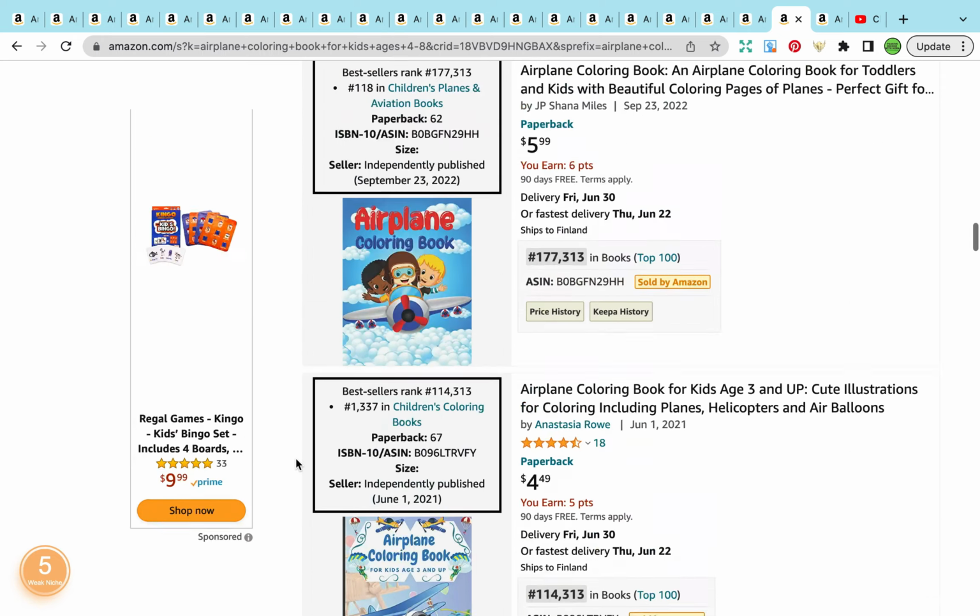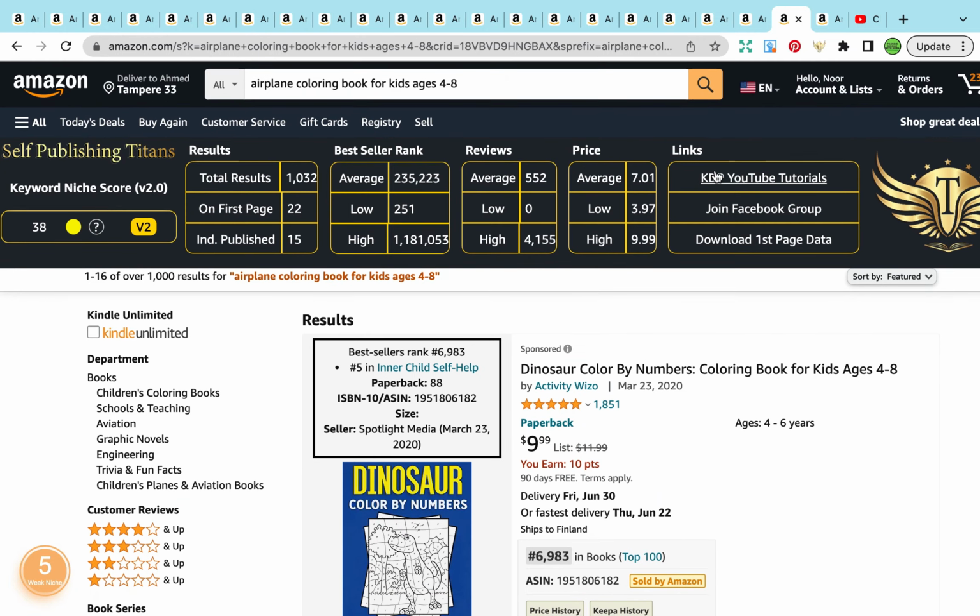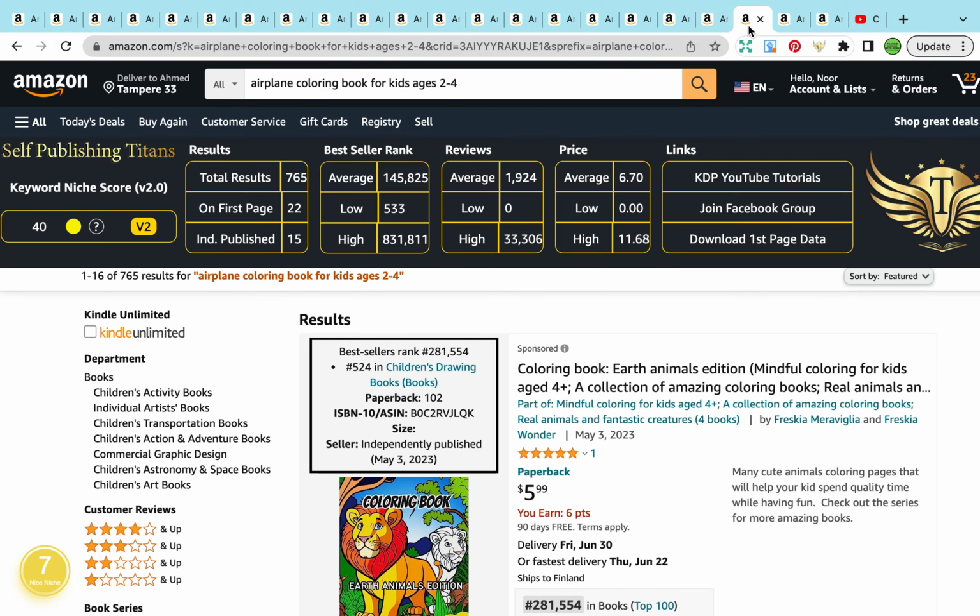Let's head over to our third keyword for the day, and our third keyword for the day is airplane coloring book for kids ages 2 to 4. Airplane coloring book for kids ages 2 to 4 is a profitable keyword. It is also connected to the keyword that we talked about previously, which is airplane coloring book for kids ages 4 to 8. It has a potential to be profitable. All the indicators right here indicate so.